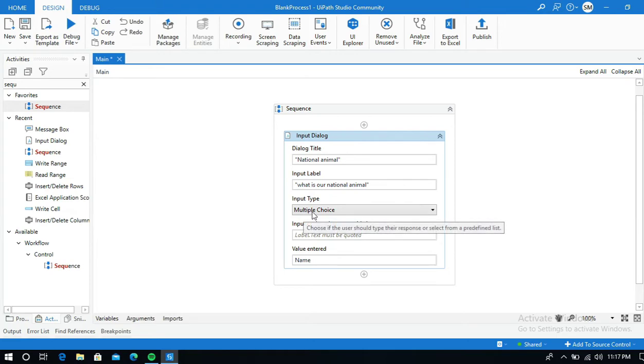Whenever you choose this multiple choice, you will automatically get this new field. Here you need to pass more than one choice, and you need to separate each choice with a semicolon. Let me pass some choices within quotations: tiger; lion; elephant; and giraffe. Okay.